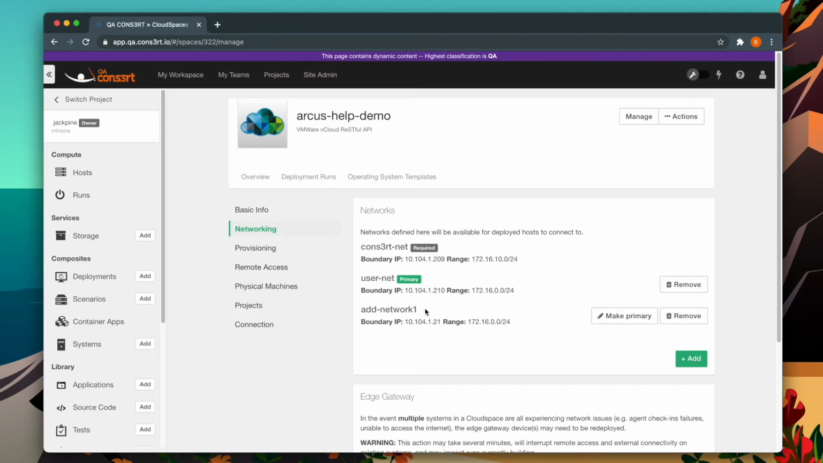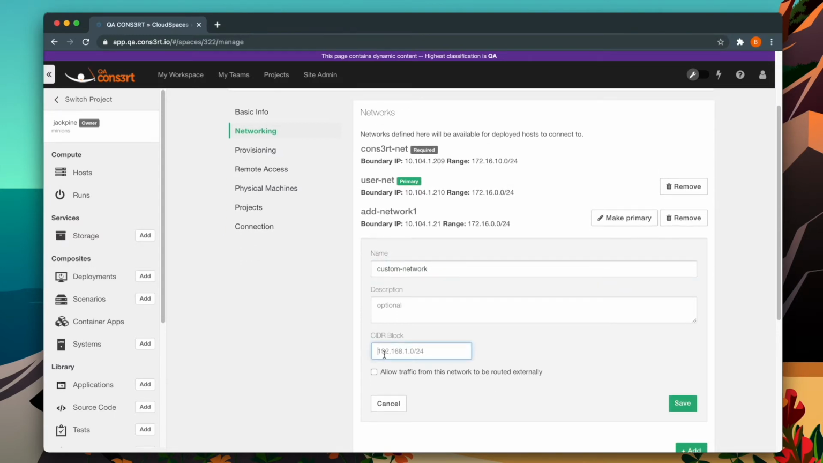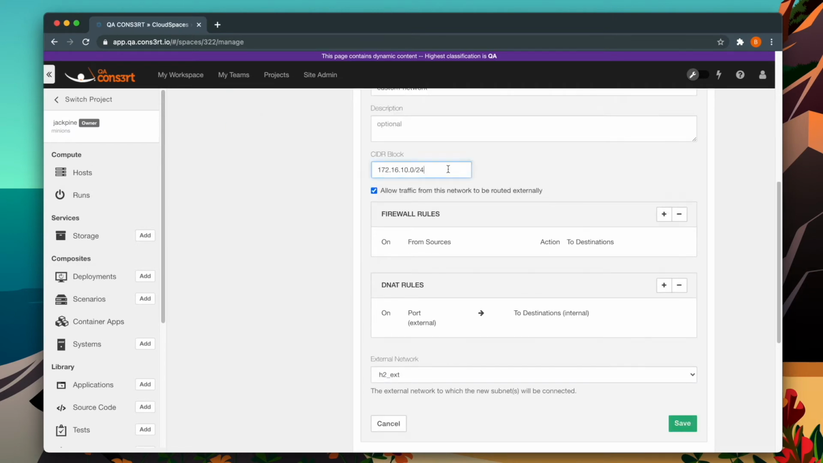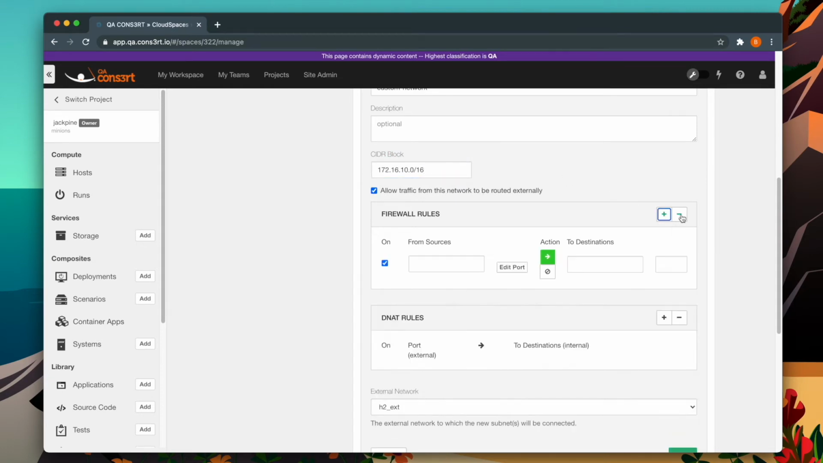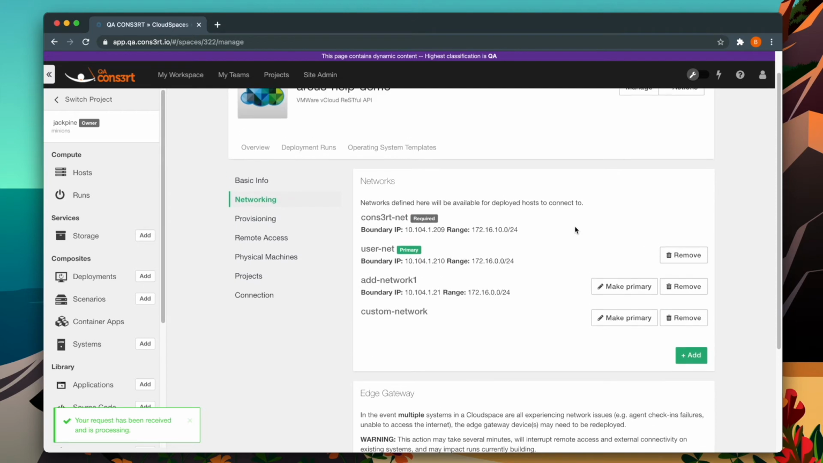As a team manager, you can also add custom networks to your Cloudspaces. Just click the Add button here, fill out the networking details. If you select Allow traffic from this network to be routed externally, you will have the option to configure firewall and DNAT rules, and a boundary IP will be automatically assigned. If you do not check this box, the network will be considered isolated and cannot communicate with the outside world. Click Save, and keep an eye out for any error messages.